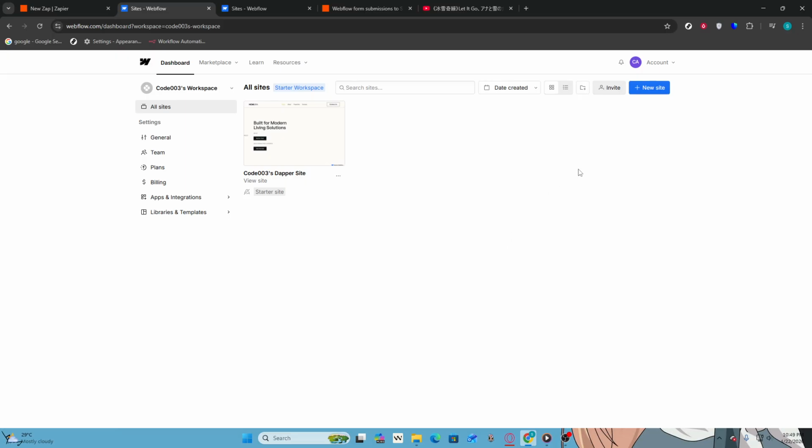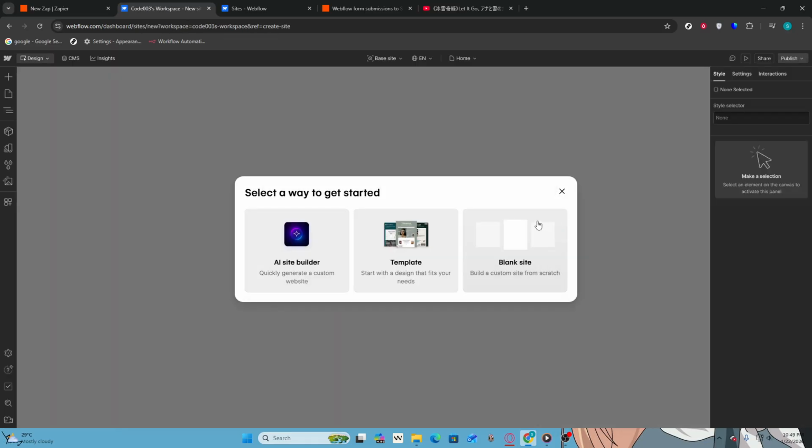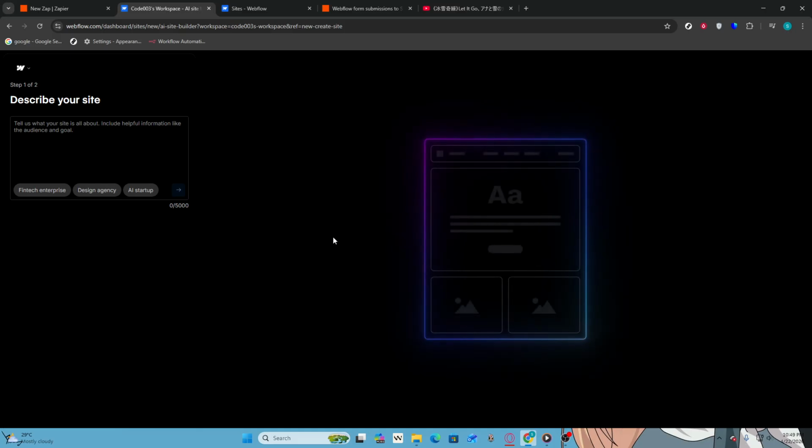Next, look for the button labeled New Site prominently displayed on the dashboard. Click on this button to initiate the process of creating a new website. After clicking, a new screen will appear, providing options for site creation. Once this appears, locate the option that says AI Site Builder and click on it. This feature will utilize AI to assist you in building your site.